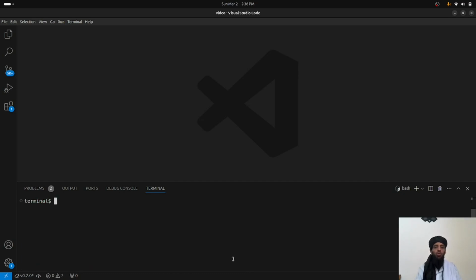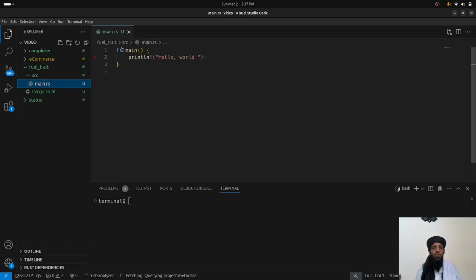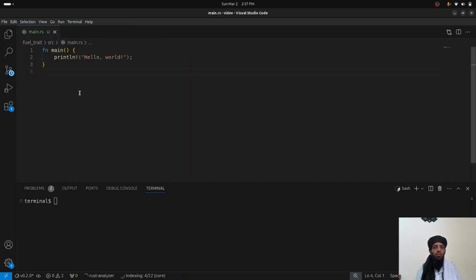So I need to change this name from trait to, let's say, fuel trait. Okay, fuel trait, that would be fine. Now you can see that the fuel trait directory is created, inside this the source directory, and inside this the main.rs file. So let's start working on this.